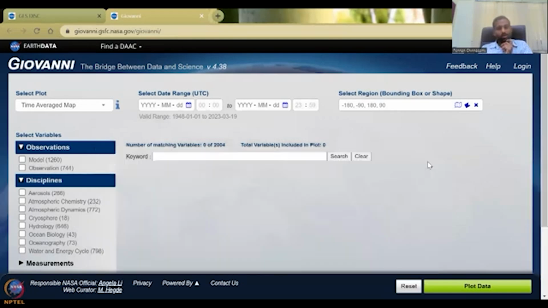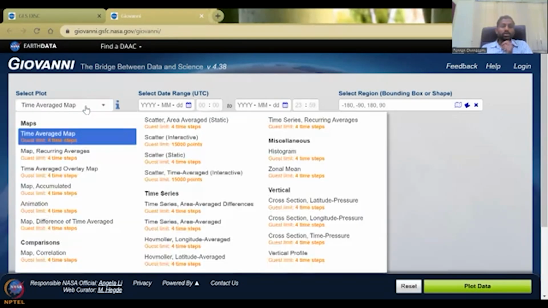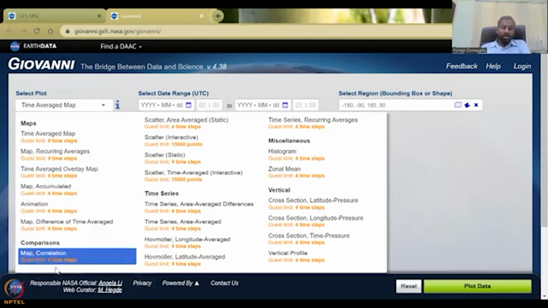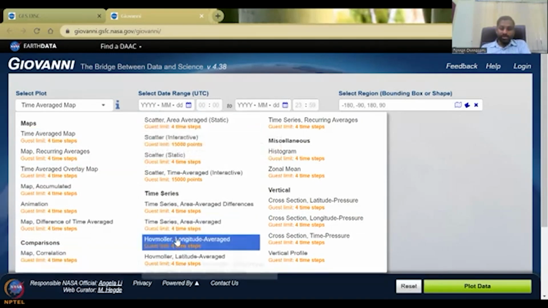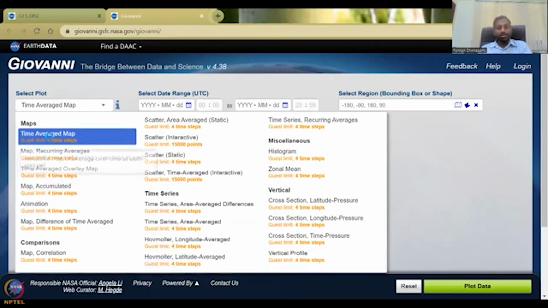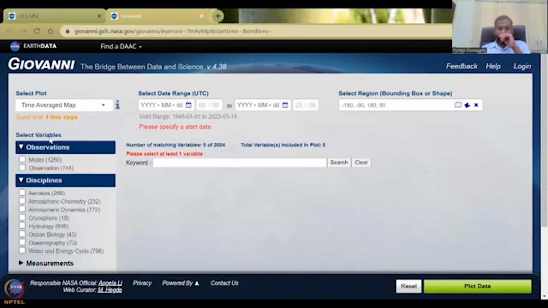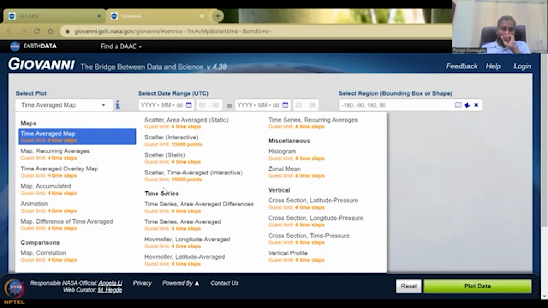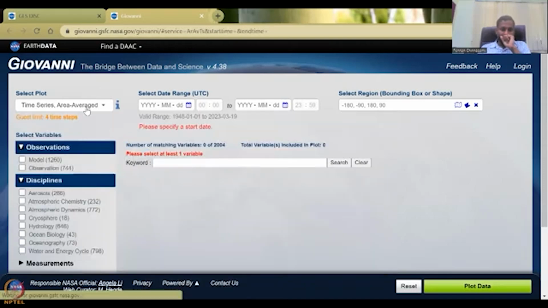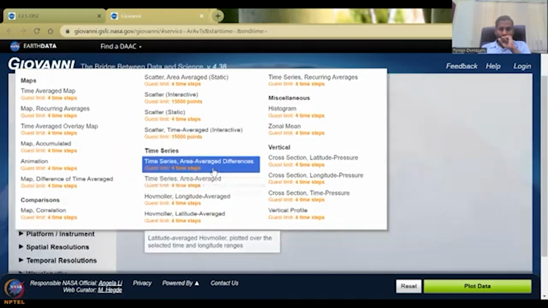Let me close this here. This is the type of analysis you can do: a time average map, time average overlay map, accumulated map, comparison between two maps, selected area average, time series averaged, etc. So this is the analysis type. Let's say time average map, or time series. Let's say time series area averaged.